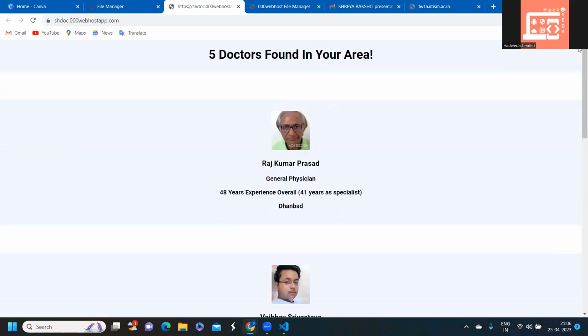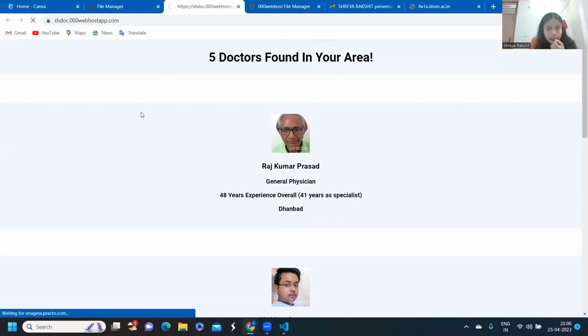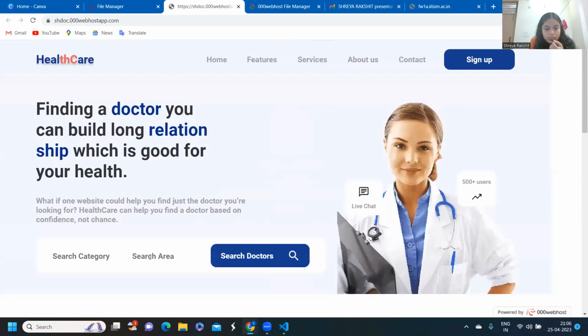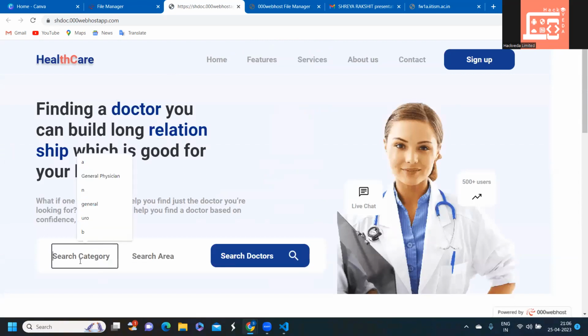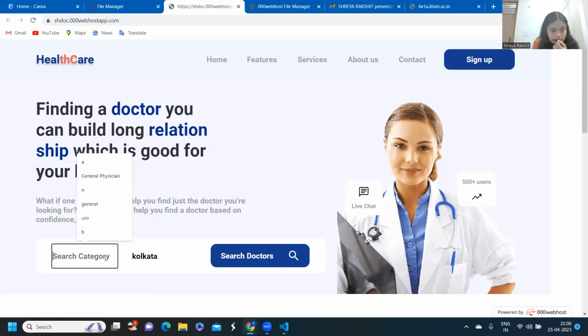Can you add some other input and show me the code? I have basically used the doctors from Kolkata and Dhanbad. No need to explain, just add the input. How many areas do you have? Dhanbad and Kolkata. Can you search for Kolkata only? Okay, sir. So in this parameter, it is up to you.